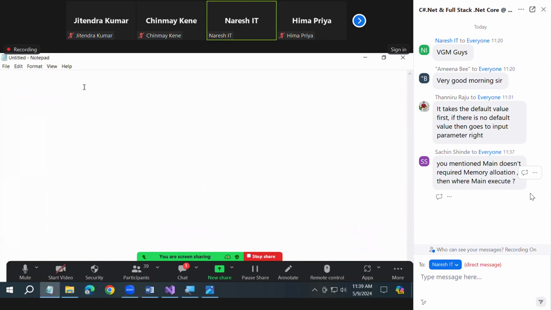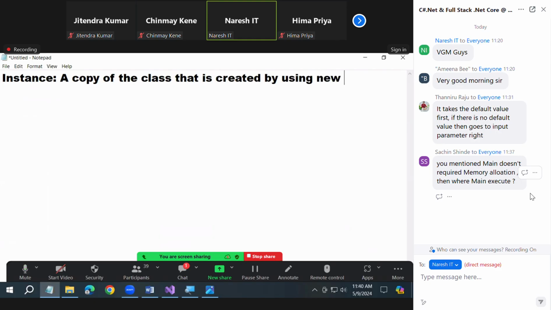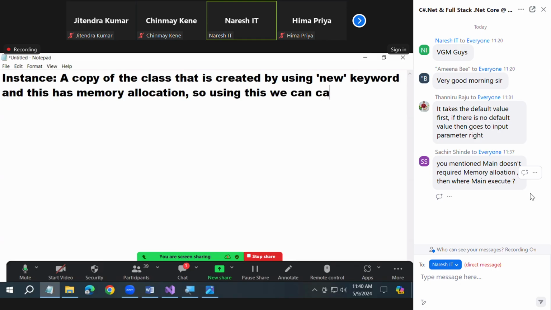What is an instance? A copy of the class that is created by using the new keyword. All of you carefully observe: a copy of the class that is created by using the new keyword, and this has memory allocation. So using this, we can call members of a class. Any doubts?